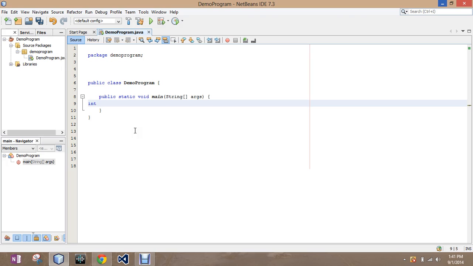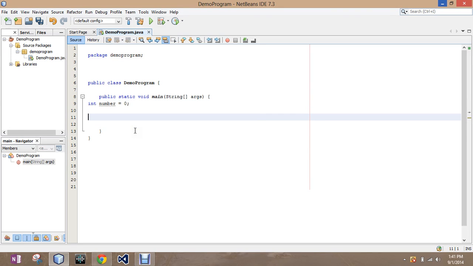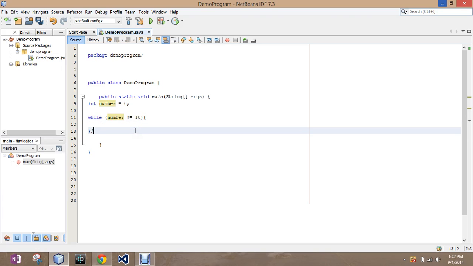So we'll declare integer number equals 0. And then we're just going to have while number is, let's do, not equal to, which we'll cover a little bit later. While number is not equal to 10. So this will run while the number is not equal to 10. And then we're going to simply say end while loop.